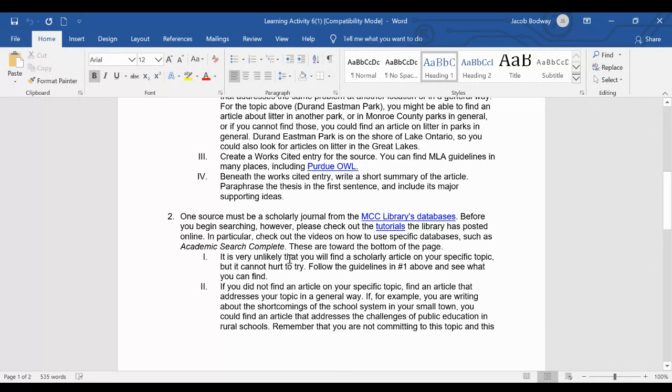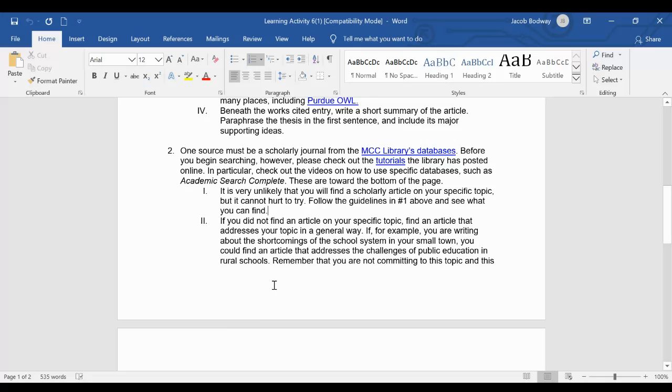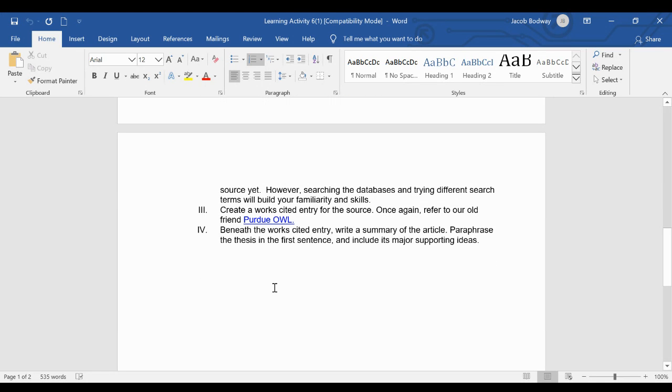Like I said before, it's unlikely you're going to find a scholarly article about your specific topic, but it cannot hurt to try it. My guess is that you probably won't find something. So you then want to think more generally, all right? And I say that right here, in a more general way. You then want to create a works cited source, all right, and use Purdue OWL.